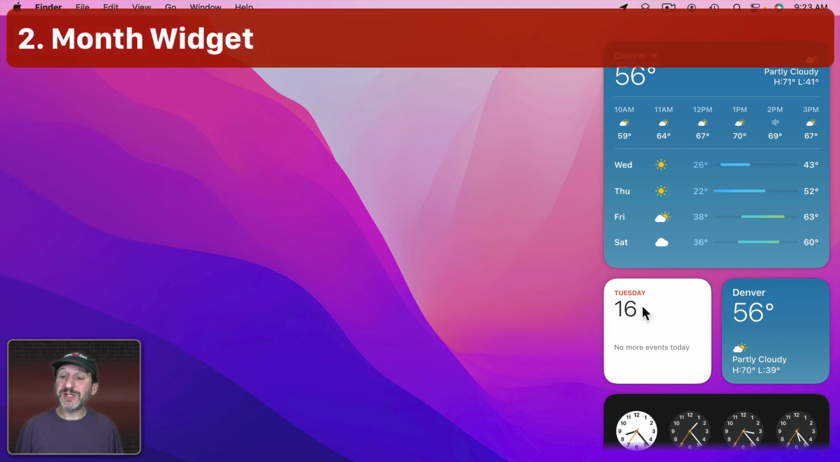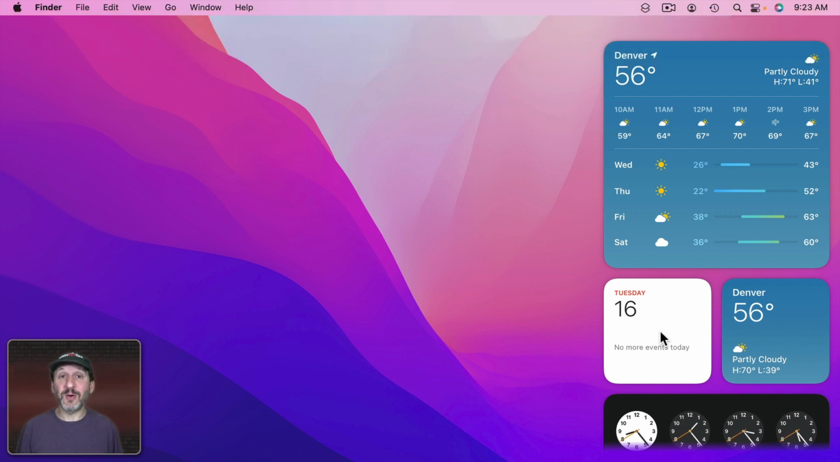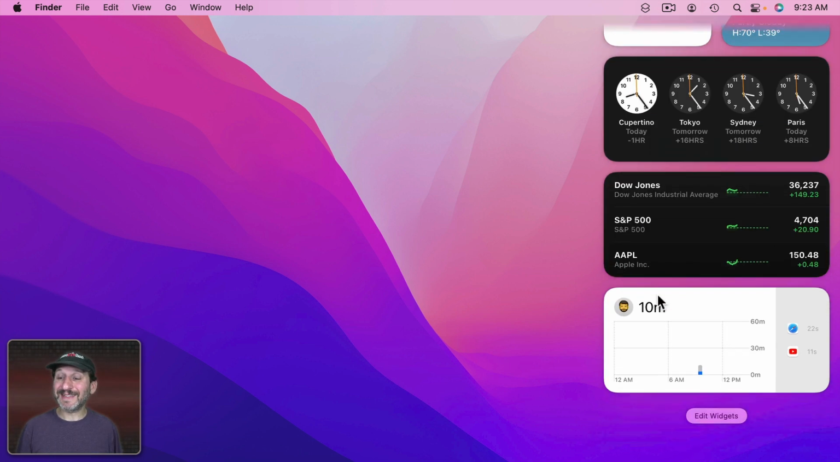Now another default widget here is the calendar widget, which shows you events and things you've got going for today. This may be useful for a lot of people, but it's not where I go to see what I've got going on today. However, there's another calendar widget that you should not sleep on.